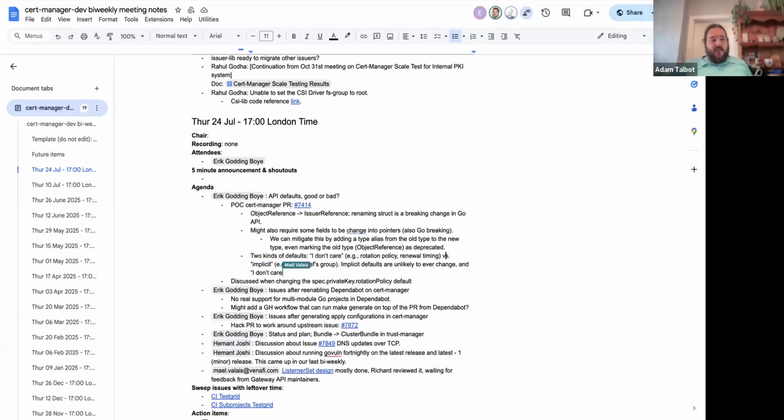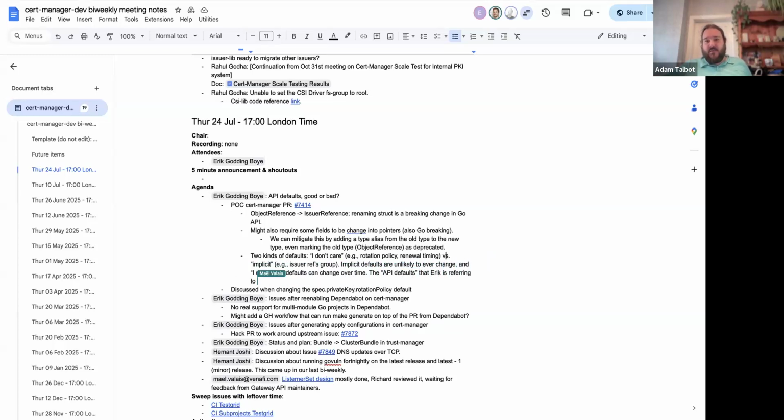In this case, I think it's a very clear implicit default. By not setting it, I don't think it will break anything. If people aren't setting that field, then they're already getting this value, unless they've done something very strange and forked cert-manager or something. So I think it's fine. Let's look at that.